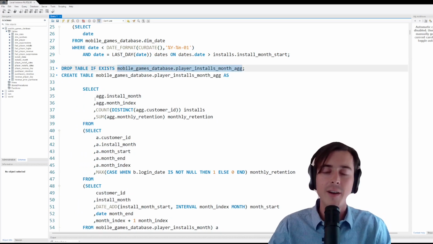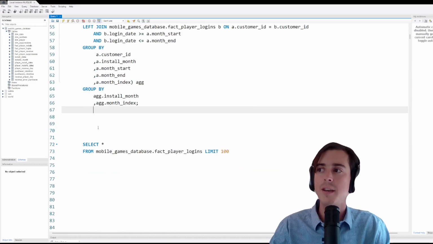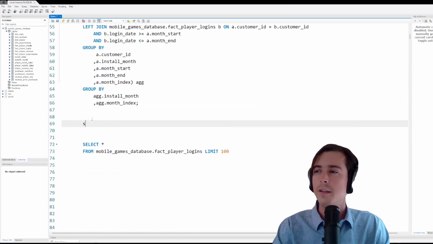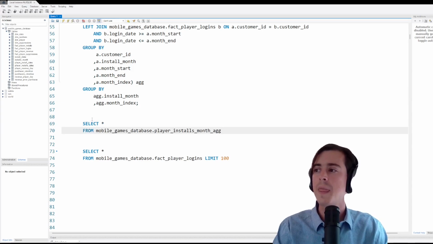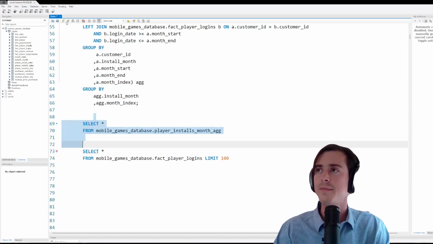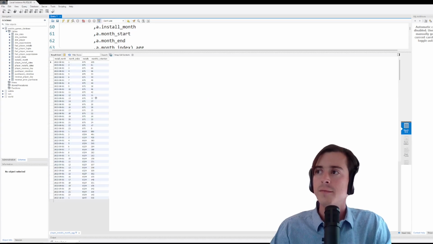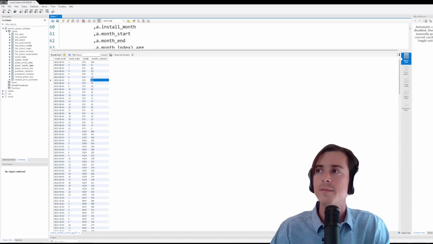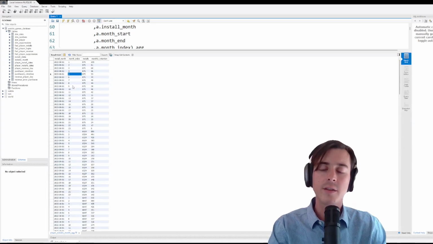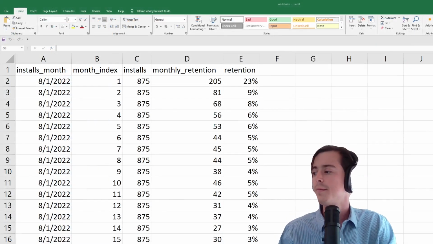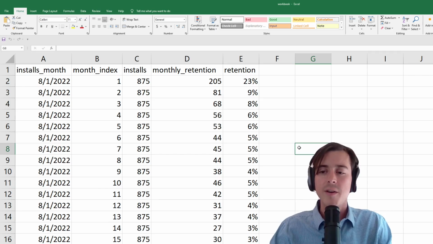So here is our final data set. Let's take a peek at what we have. Great, we have exactly what we need. Now let's take this over to Excel. Okay, so here we are in Excel. All we need to do is just create a pivot table and then build a chart off of it.